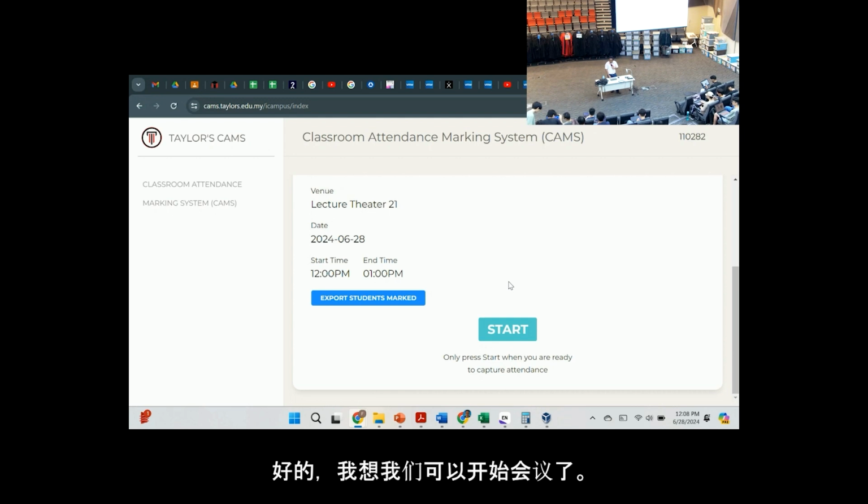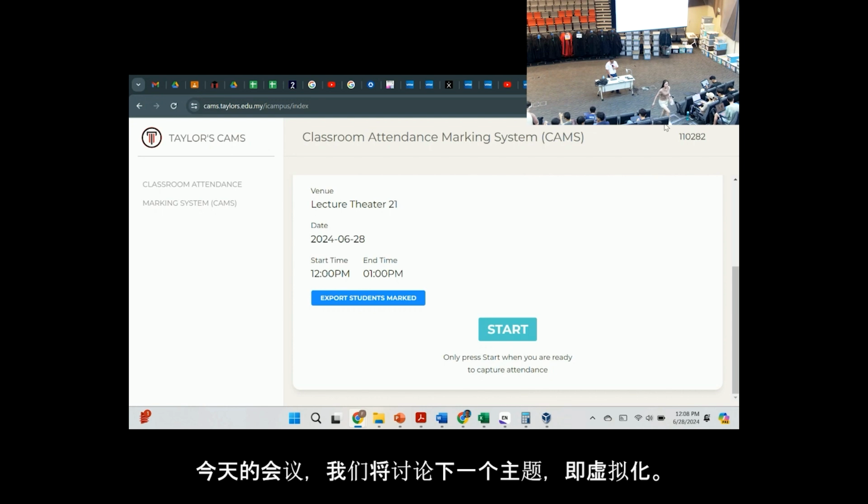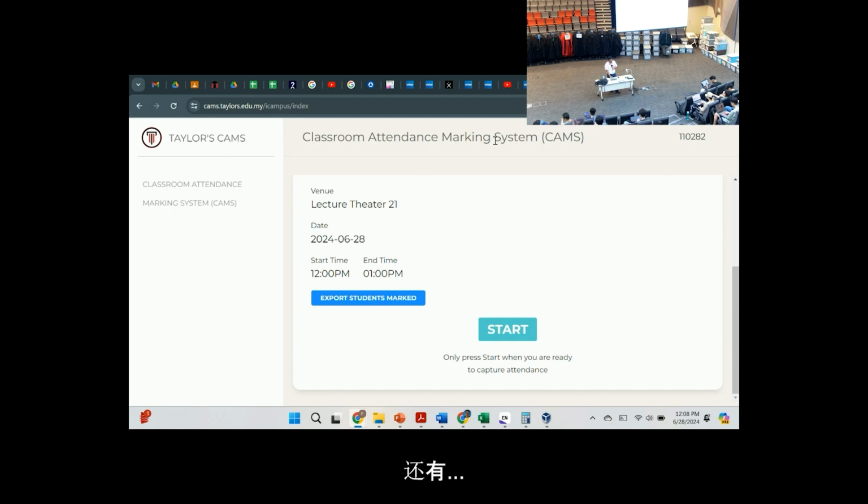Okay, so I think we can start the session. All right. So for today's session, we'll cover the next topic, which is virtualization.